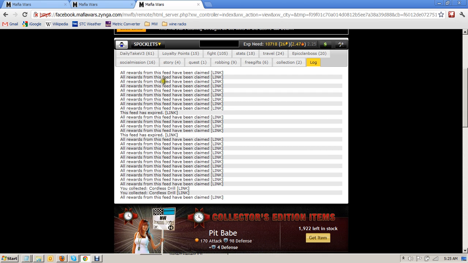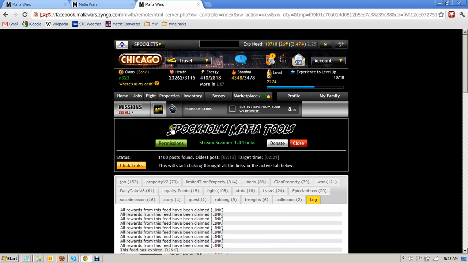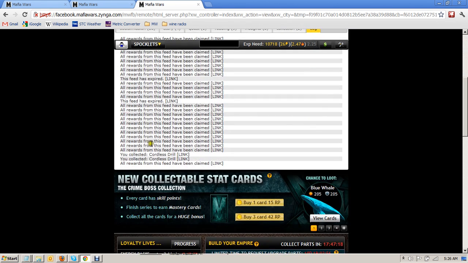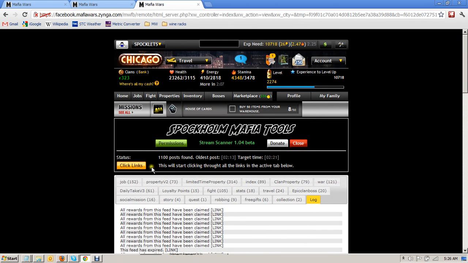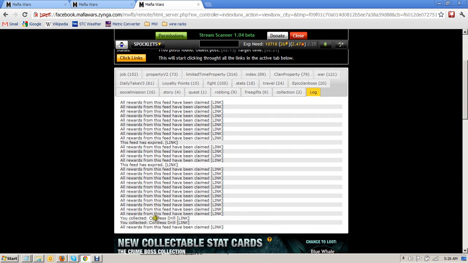That's a little on the disappointing side, but anyway, I got 2 cordless drills. I'm going to run this again in about 30 minutes, or I could have gone back say 4 hours, but I'm going to run it again in about 30 minutes and make sure that I have all of these. You'll see that after you collect 4, it'll start saying on here in bold red, you've already collected your 3.